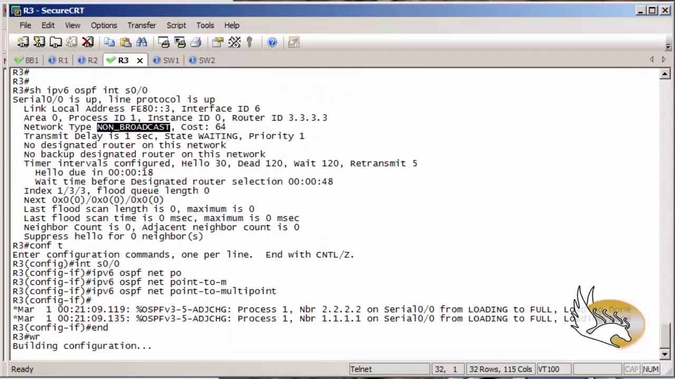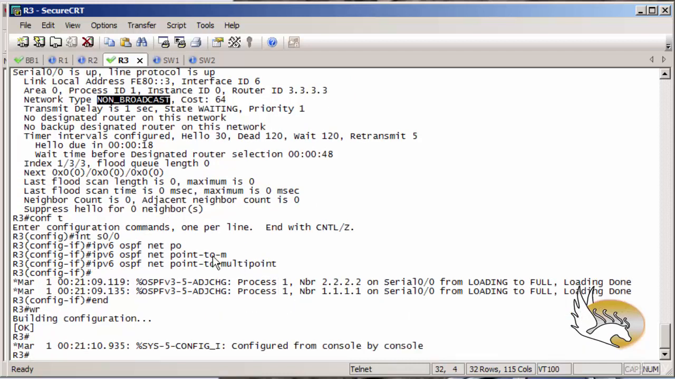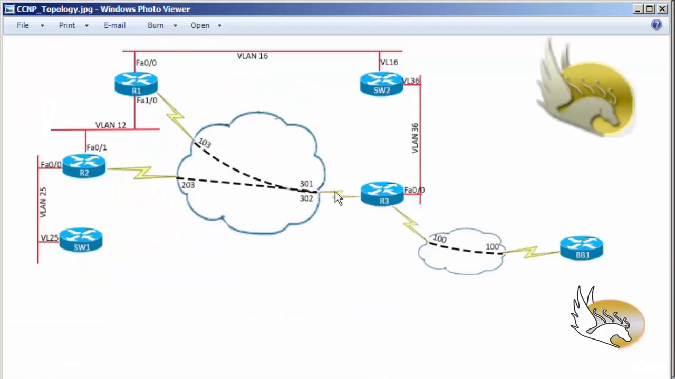ipv6 ospf network point-to-multipoint, and that's it. After a while you can see the neighbors are loading. Of course it is best practice to enable this command on router 1 and router 2, but as I told you, it is enough to do it on router 3. And you need to make sure that OSPF priority is set so that router 3's interface is always the DR, because this is the hub, and the hub is the best interface to be the designated router. Okay, that's the configuration of OSPFv3.